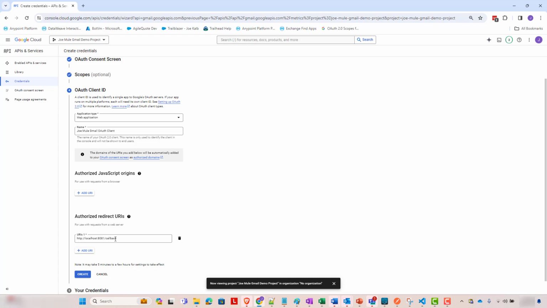And that's what this is. We're saying if someone requests an authorization code, they're allowed to use this as a redirect URI. So this is what we're going to use from our localhost. We're going to have to come back and touch this later when we deploy to CloudHub, because we're going to need to be able to use the CloudHub URL as an authorized redirect URI.